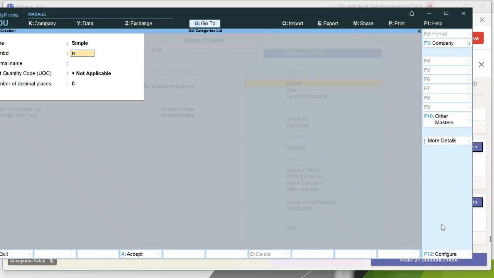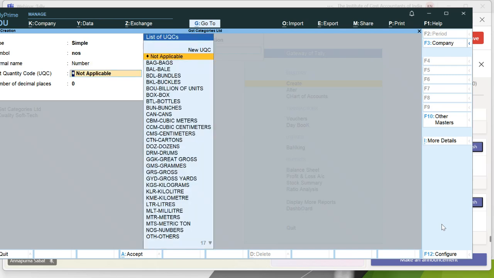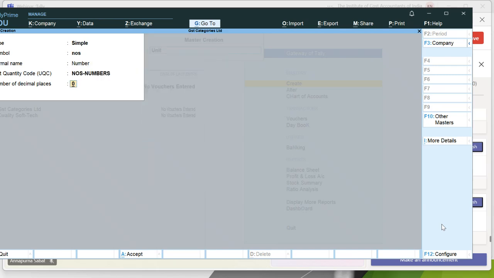Now numbers, NOS, number. You should map it correctly. There is no need for the decimal places. Do it fast.